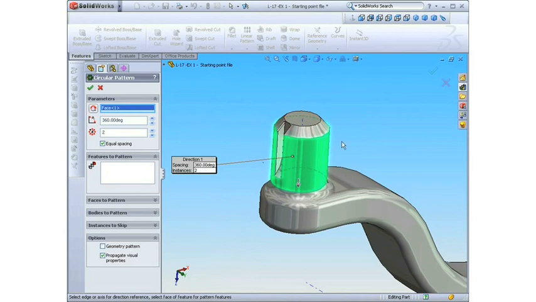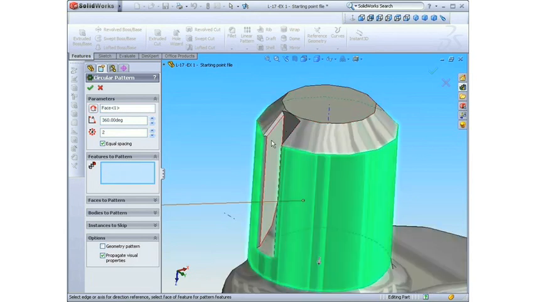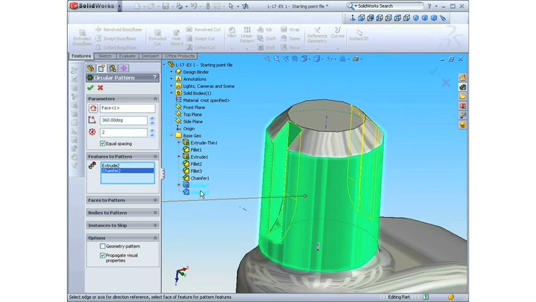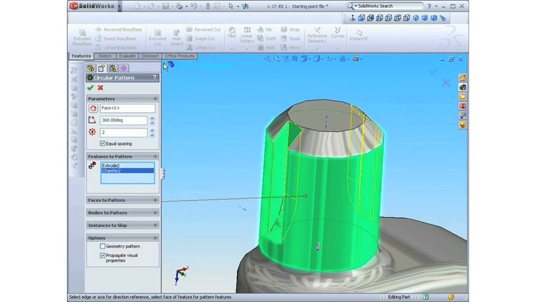So I've gone ahead and selected my arced surface, and then we need to select the features we'd like to pattern. Again, I can simply select them in the graphics area, or I could have selected the plus sign beside our feature tree here and selected the features from the feature tree. Now that we've got our 2 separate features selected, we can enter the number we'd like to pattern.